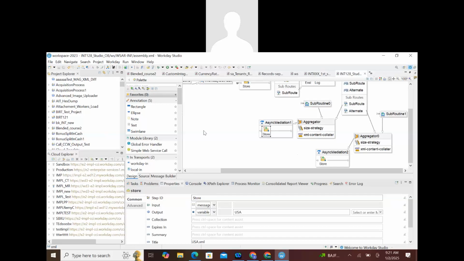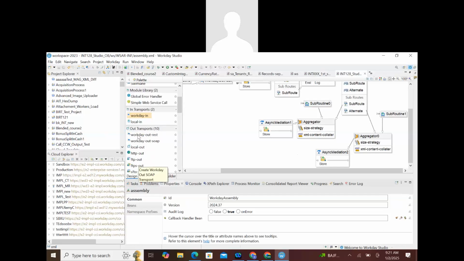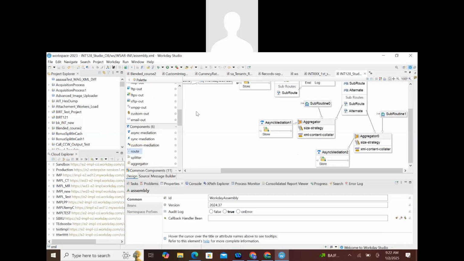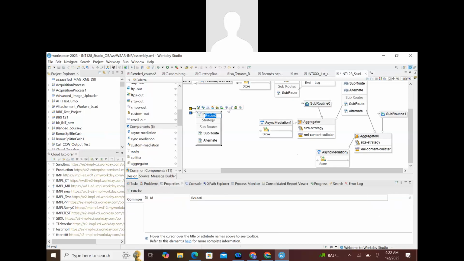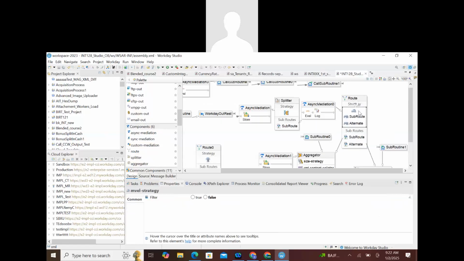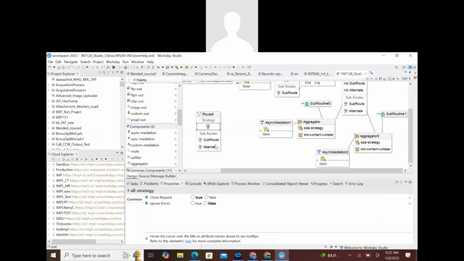So we have a route component. The strategy is, we can take the all strategy, guys. Here in the all strategy, we don't need to use any conditions. If you take it as an ML strategy, we should use a condition. But for the all strategy, we don't need any condition, guys. So all the data will come to here and it will process to the first subroute.